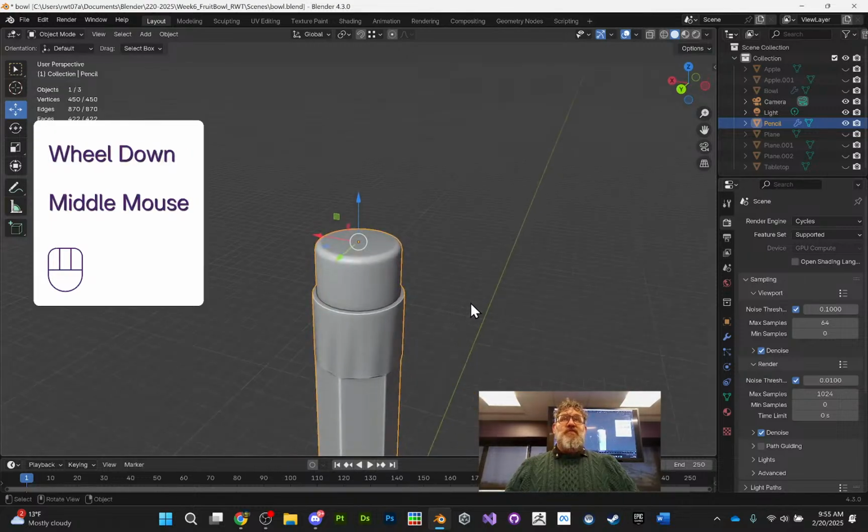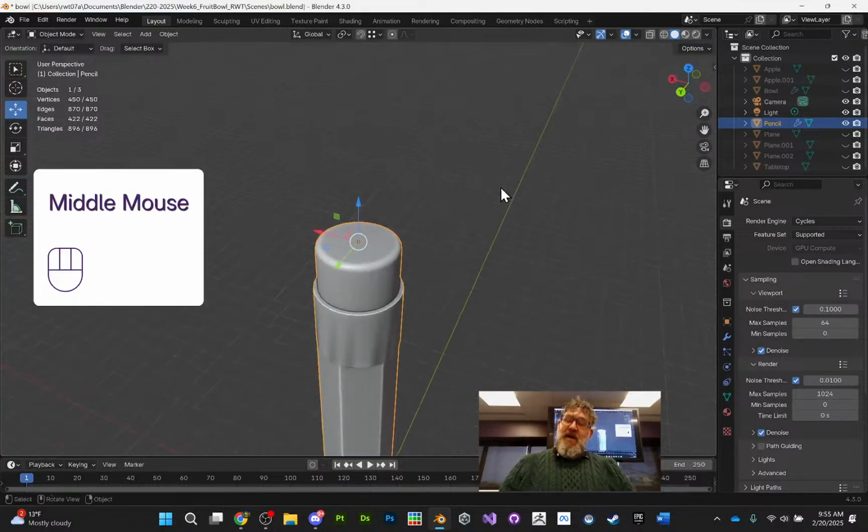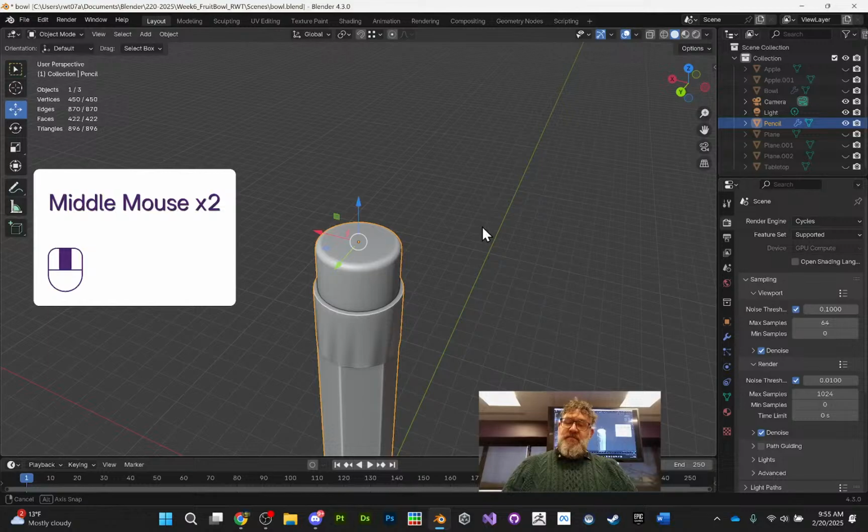Why do we need a pencil with our fruit bowl? I don't know. So we can write on the fruit. This is my banana. Don't touch it. I don't know. Color that up. Throw it in your scene.